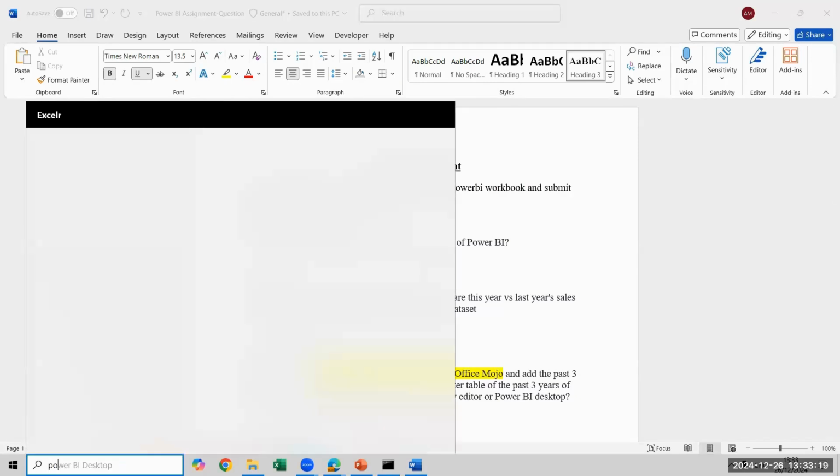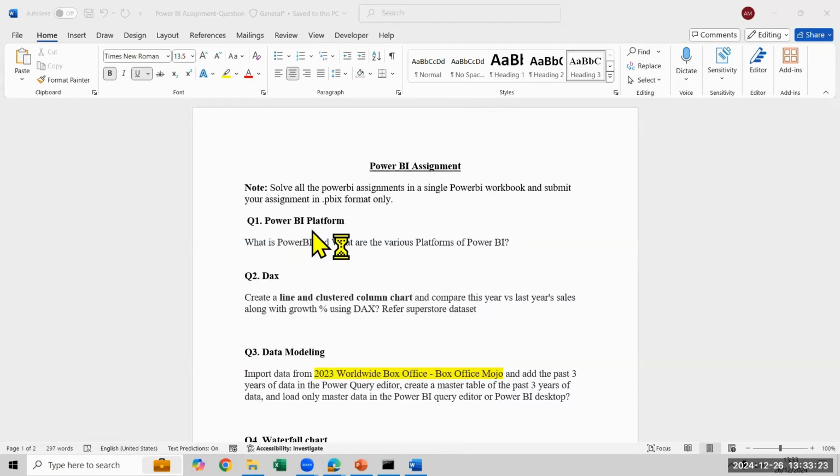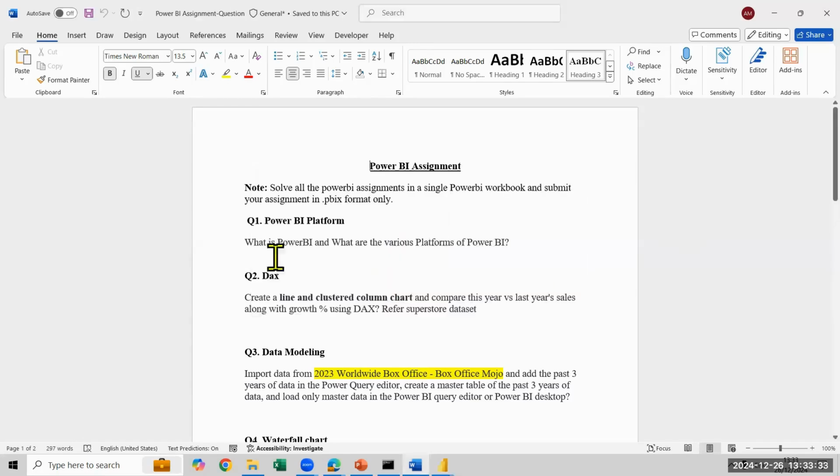How are you going to do it? When you open Power BI, you will get the pages option. You need to add question number 1 on that page and give the answer. The first question is Power BI platform: what is Power BI and what are the various platforms of Power BI? You write what Power BI is. Power BI is a data visualization tool. On day 1, I showed you the demo. And how many platforms do you have? You have 3. One is desktop, the second is online service, and the third is your mobile phone. So these are the 3 types you have.